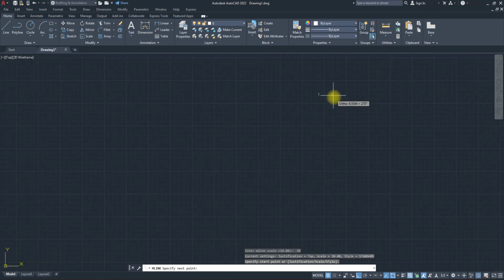If I click, do you notice what's happening? Where my cursor is. Do you notice where the cursor is? When I click, let me run it again, ML. If I click and draw, do you know the side where my cursor is? It's on the right hand side. So we can actually set a justification. If I don't want my cursor to be on the right hand side, I want it on the left hand side, I can do that. If I want it at the middle, I can do that.